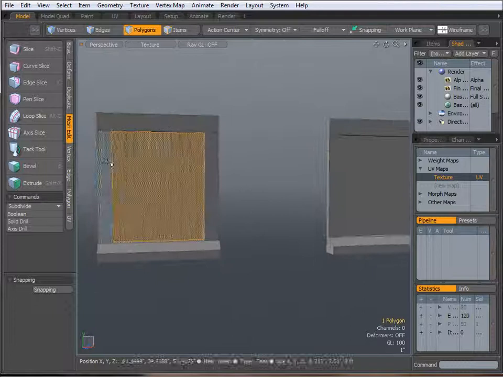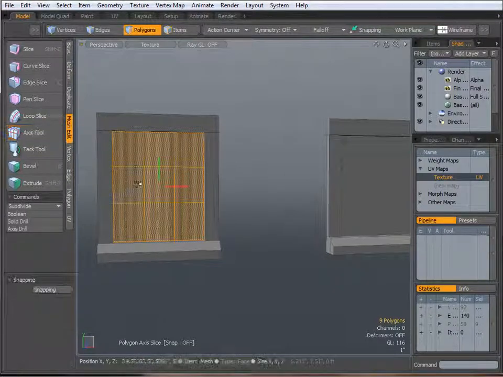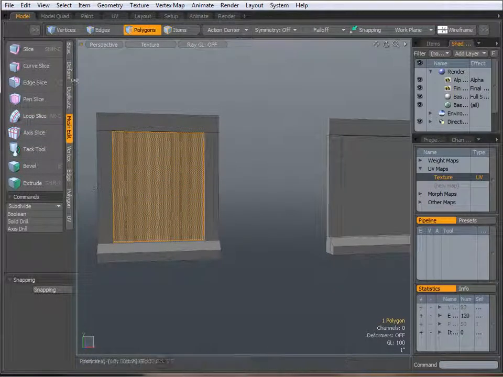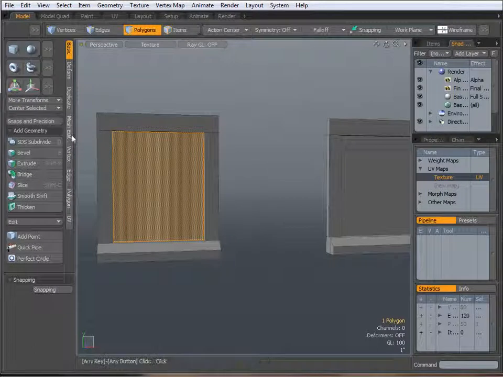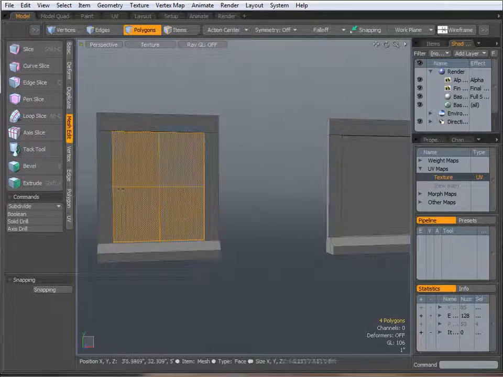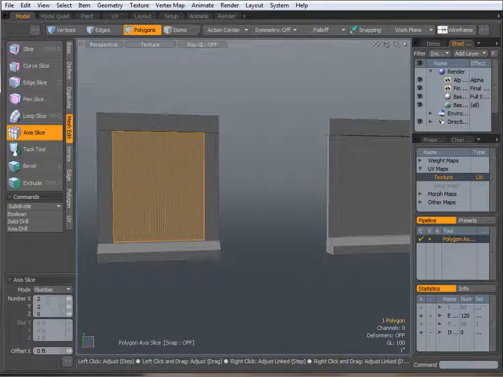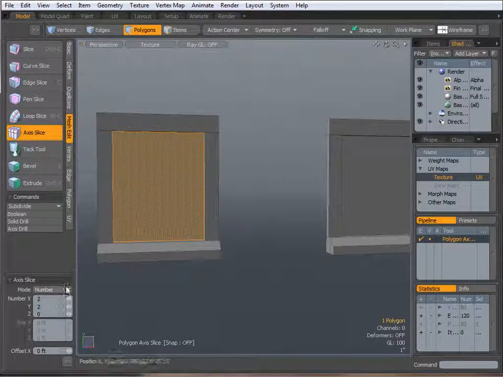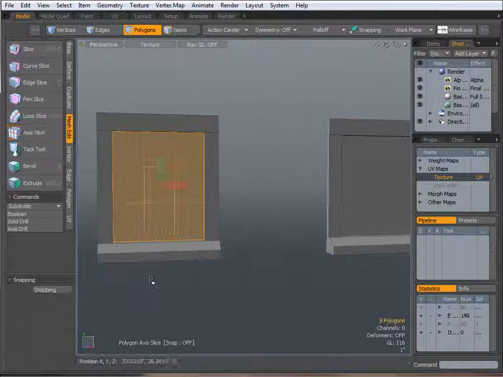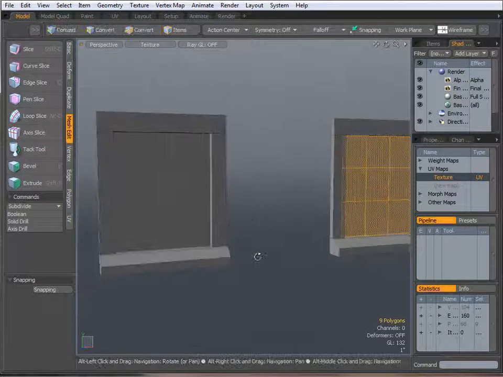I'm going to select one window, come over here to axis slice, click in the viewport, and I want this type of subdivision. I could, let me control Z, I could come over here to the subdivide tab and hit facet, but that just breaks it up, and then if I hit facet, it divides it up again. I don't want that. I want to be able to control the number of subdivisions along the X and the Y, so that's why I'm using axis slice. I'll select that polygon, axis slice, click in the viewport, and do the same thing.